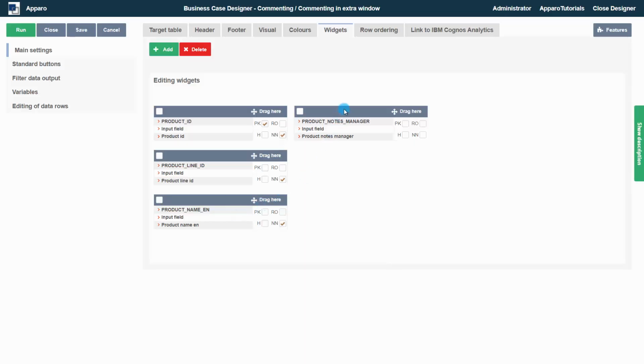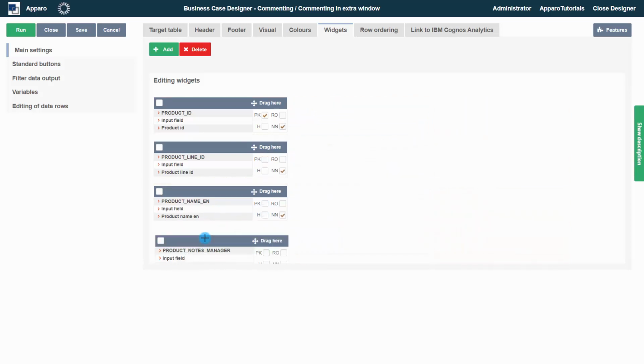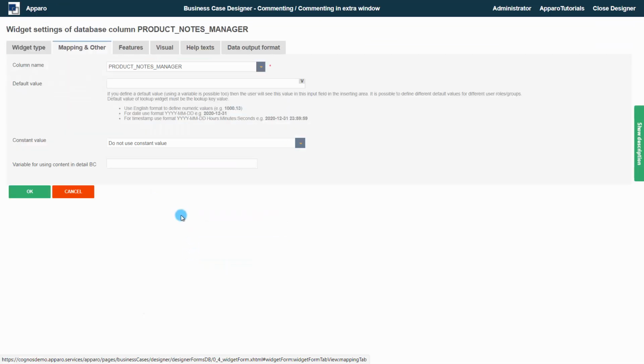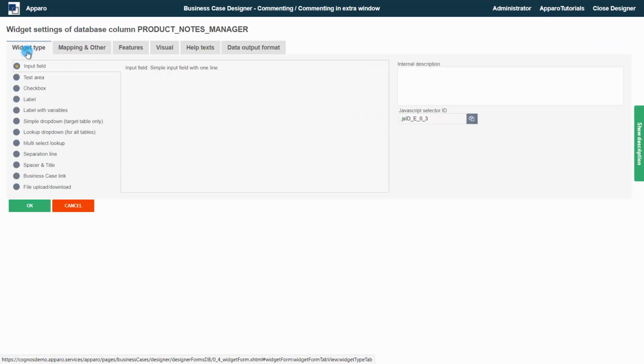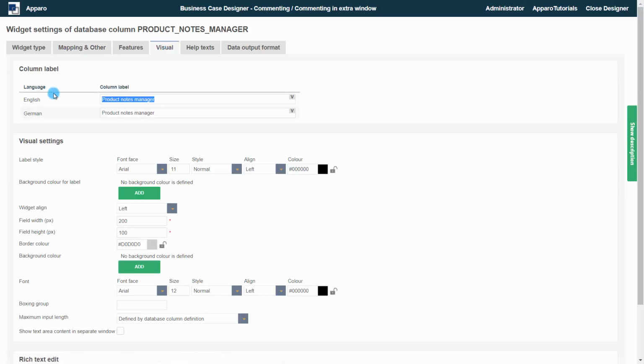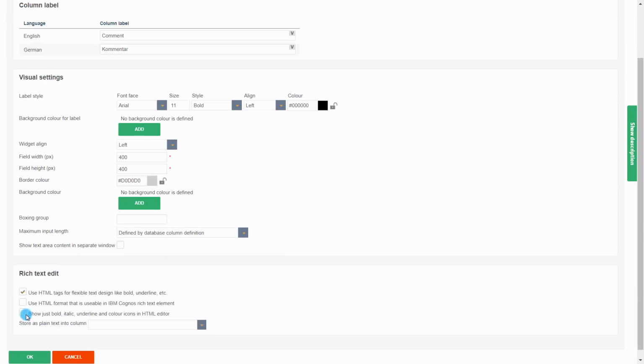Widgets in single business cases are arranged in columns. With drag and drop they can be moved. We move the comment widget to the first column, and click on the column name to enter the edit view. We switch to widget type and select text area. Then we switch to tab visual, and set as widget label comment for each used language. Then we set the label style to bold, and enlarge the comment field to 400 by 400 pixels. As a last step, we activate the use of HTML here, and close this editing view with OK.